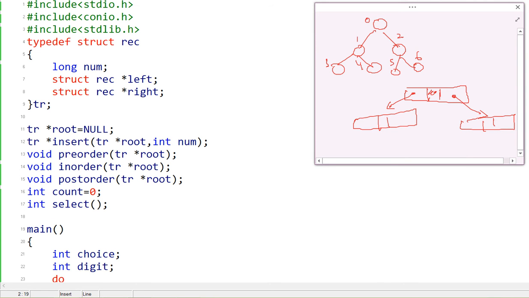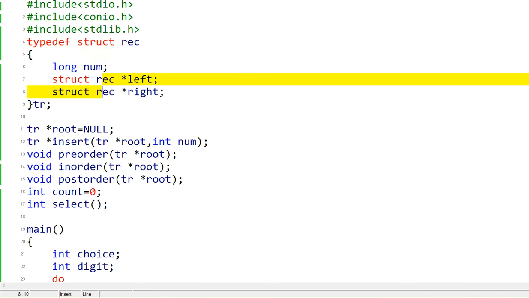So I'm going to use a structure to have these three things. I'm going to have data here that happens to be a long num, and at the same time, like a structure record, we say here, whatever it is, maybe you call it node. A better term would be to say node, and of this type, I'm going to say left, and I'm going to say right, and I typedef it to tr.